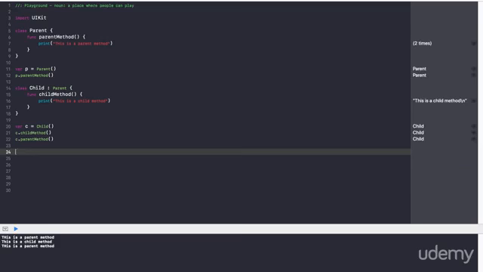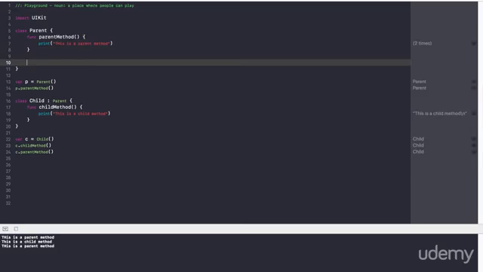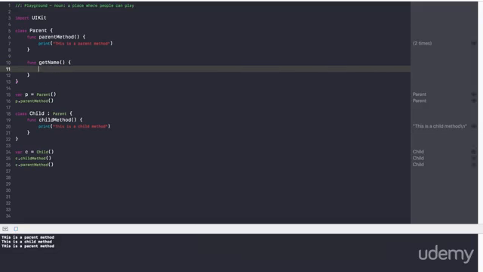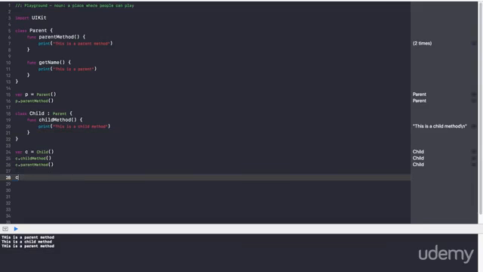So my parent class has a unique parentMethod, but then also has a general method, func getName, okay? And in my getName function, I'm going to print out, this is a parent, okay? What if I want to have a getName for my child class as well? I want the print statement to be different. Right now, if I call c.getName, I'm going to see this is a parent. I want it to be unique for my child though. I want to see this is a child.